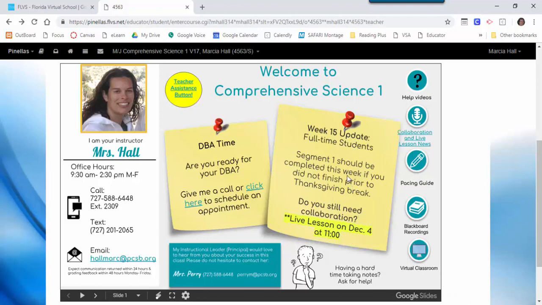Right here will tell you what it is you should be working on for the week. Keep in mind this is for full-time students. If you are a homeschool student that did not start in August, this may not be the correct place for you, so make sure you're referring to your pacing guide.